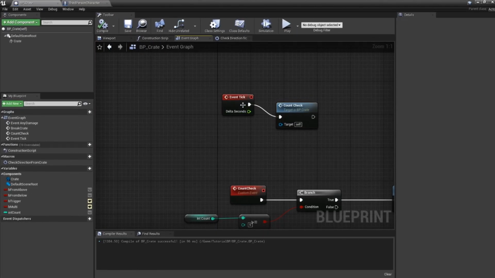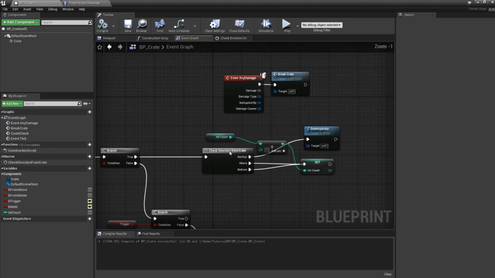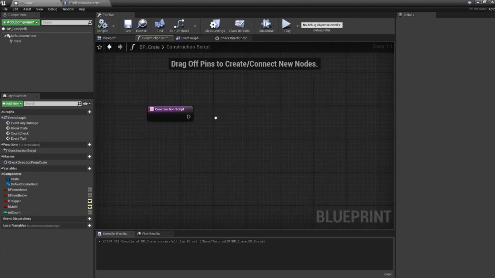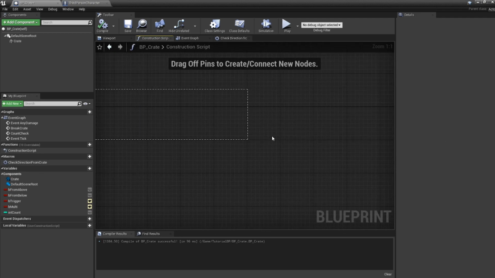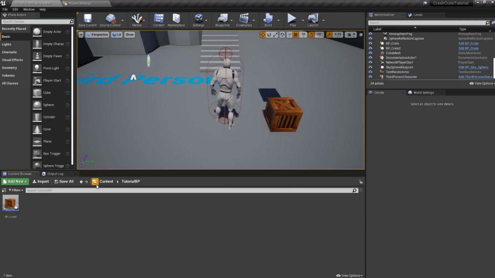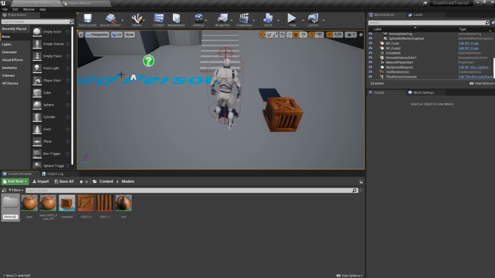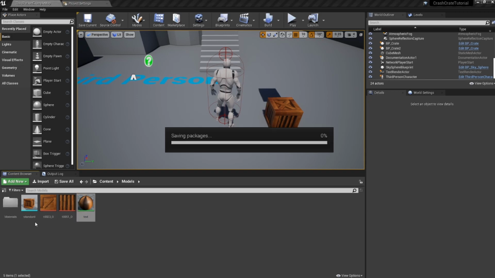Now what we can do is, oh, if you want to change what the crate looks like here, we can actually set up a couple materials. Quickly create a materials folder, toss these all in here.